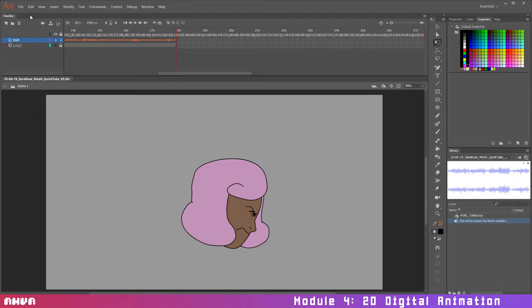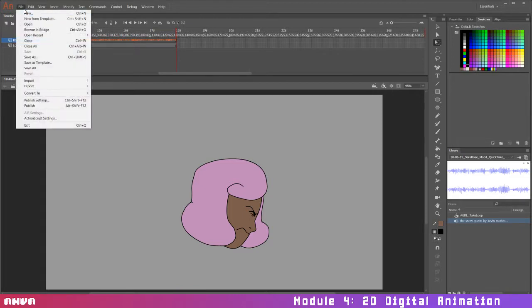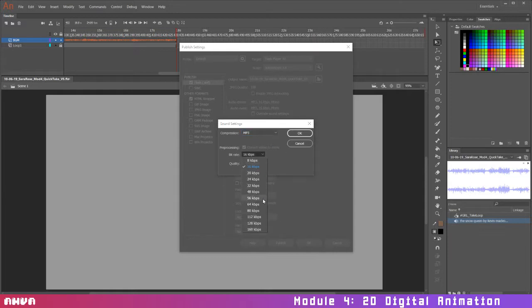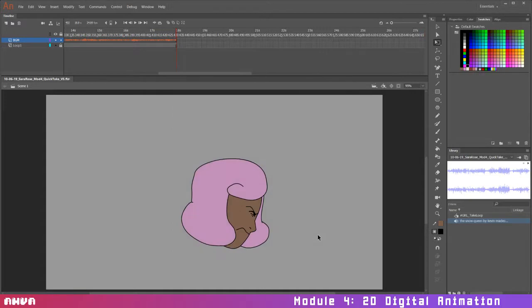Okay, so welcome back. Now the last thing we need to do here before we export is go to File. Yours might be under Animate, Publish Settings. We're going to switch JPEG quality to 100. And we're also going to come down to where it says Audio Stream. We're going to change this to, let's say, 56 kilobytes a second. We're going to say OK.